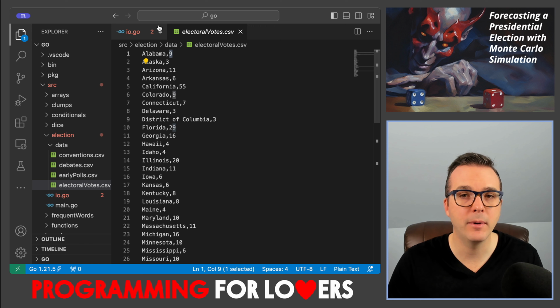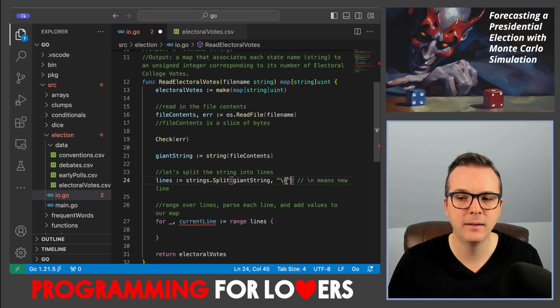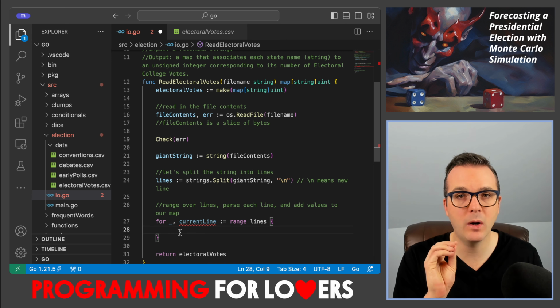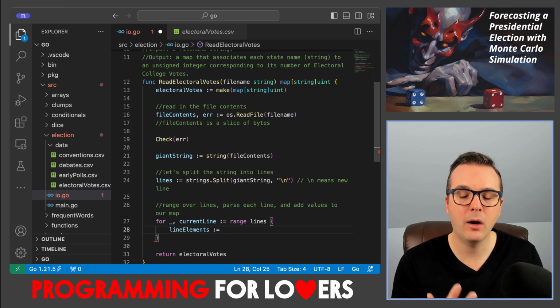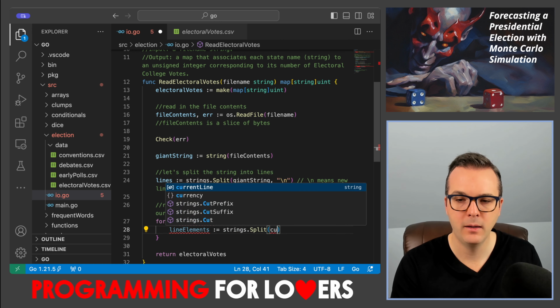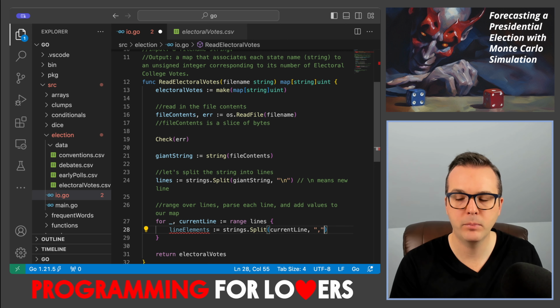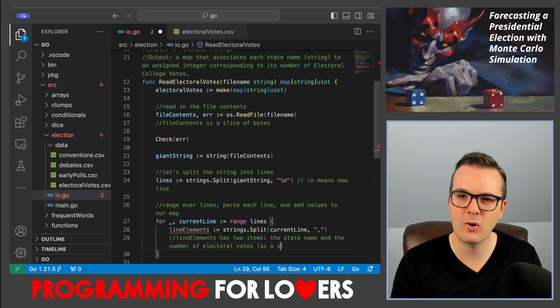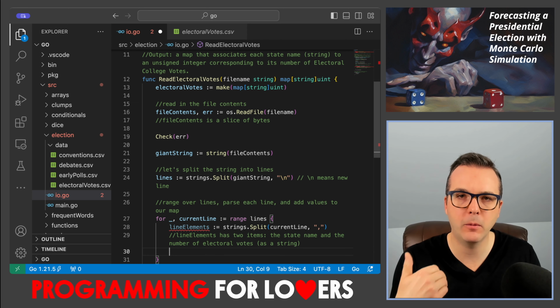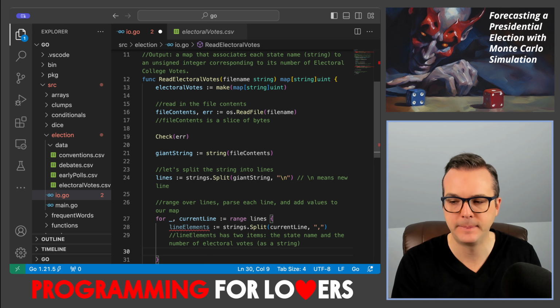They're always separated by a comma. So in the same way that I separated my giant string based off of a new line symbol, I'm going to separate each individual line based off of the comma. So I'll call these line elements. The current line's elements is strings.Split of the current line, and then put a comma within a string. So line elements has two items. It's a slice with two items, the state name and the number of electoral votes as a string. So we're going to need to do some conversion, and that's where our final package import, strconv, is going to be helpful for us.